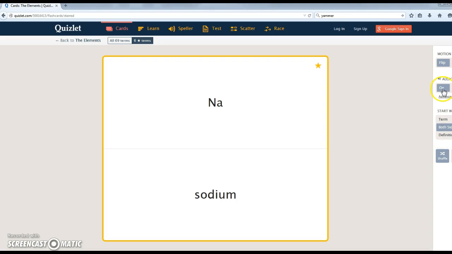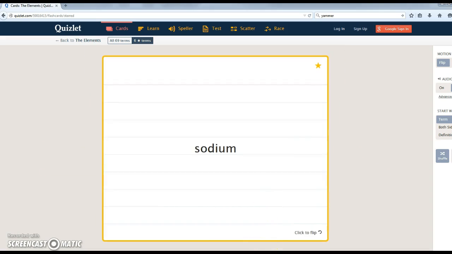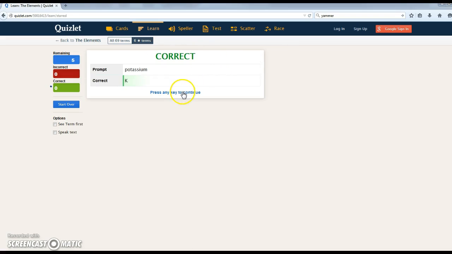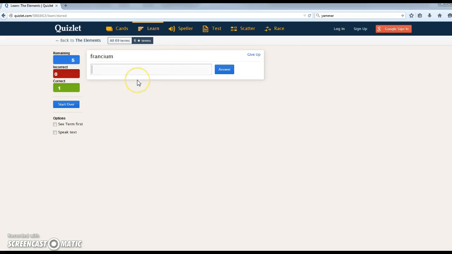You can change whether or not the audio is on or off. And then if we just do one side, you click on it to flip it over. And then there's navigation buttons down below, slightly off screen here, that would allow you to move from one to the next. You can test yourself that way. If you do learn, it's going to prompt you for one, and so you type in the appropriate answer. And you go to the next one.